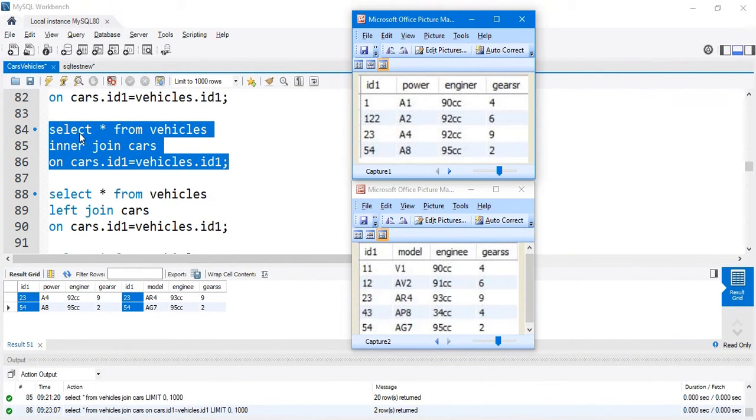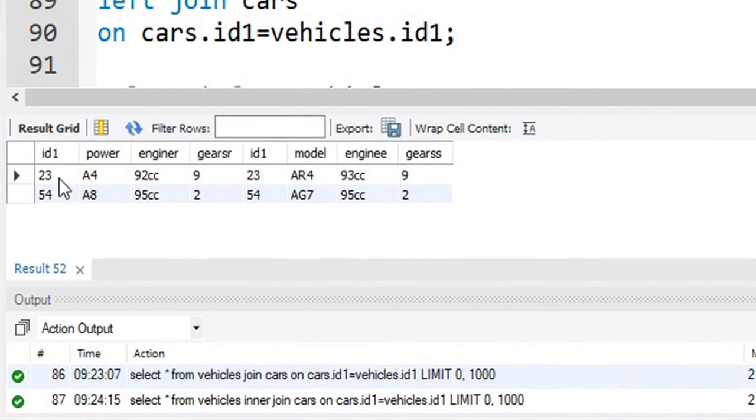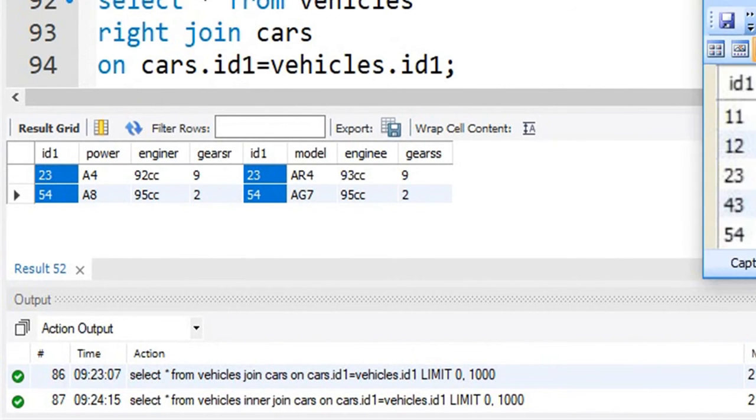Now let's see this query. SELECT * FROM vehicles INNER JOIN cars ON cars.id1 = vehicles.id1. It is similar to the previous one. The output would remain the same because this inner join is on the basis of cars.id1 and vehicles.id1. Let's see this output, and similar to the previous one, it is the same. See, id1, similar to that one. Okay, now let's see this query.